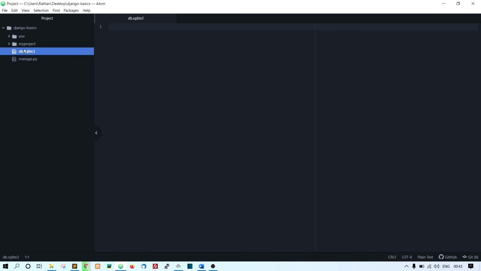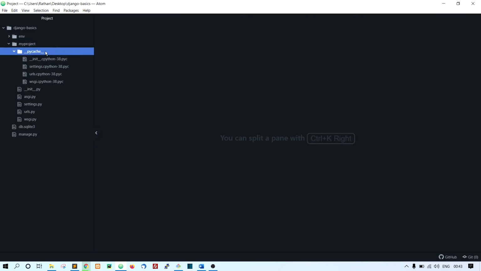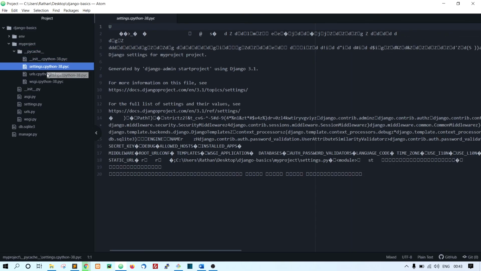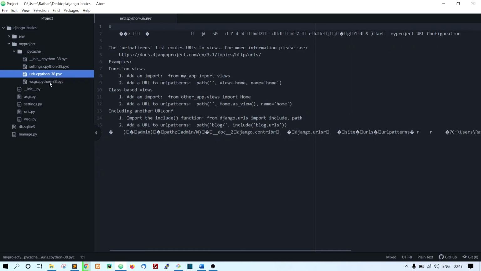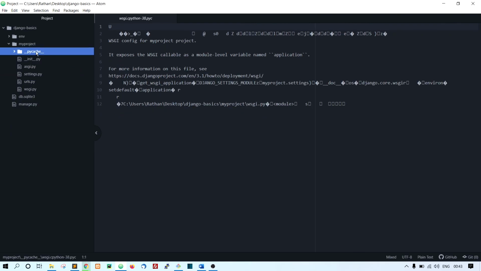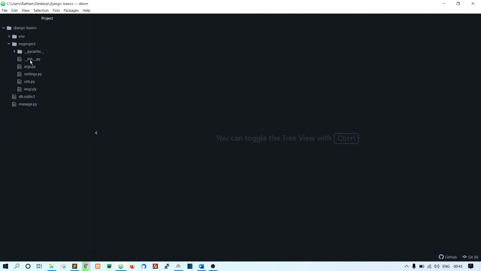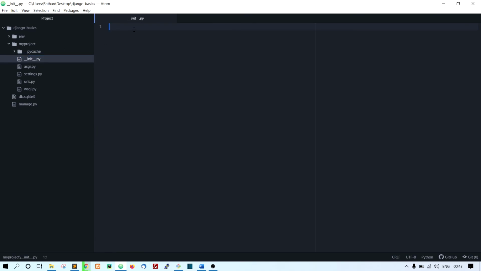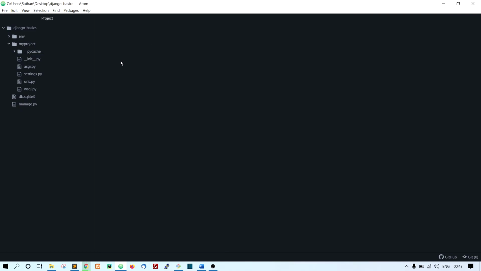All right. And the next one is the project level folder. What you are seeing here is the project level folder. This __pycache__ is a little bit advanced stuff. You don't have to worry about this. We are not going to use any of these files here. Let us close this. And this __init__.py, as you can see, is empty. Even if you delete it, it will automatically come again. So we will not delete it now, and we are not going to use this file in any of the project.